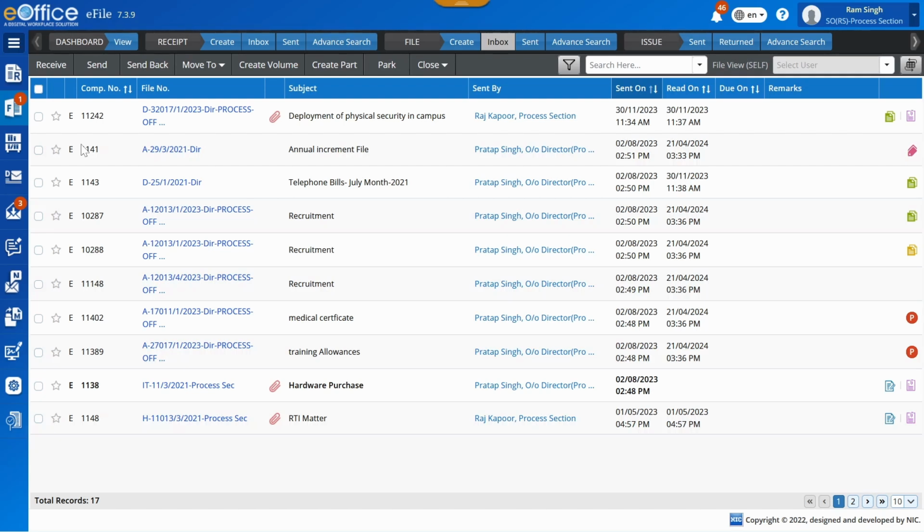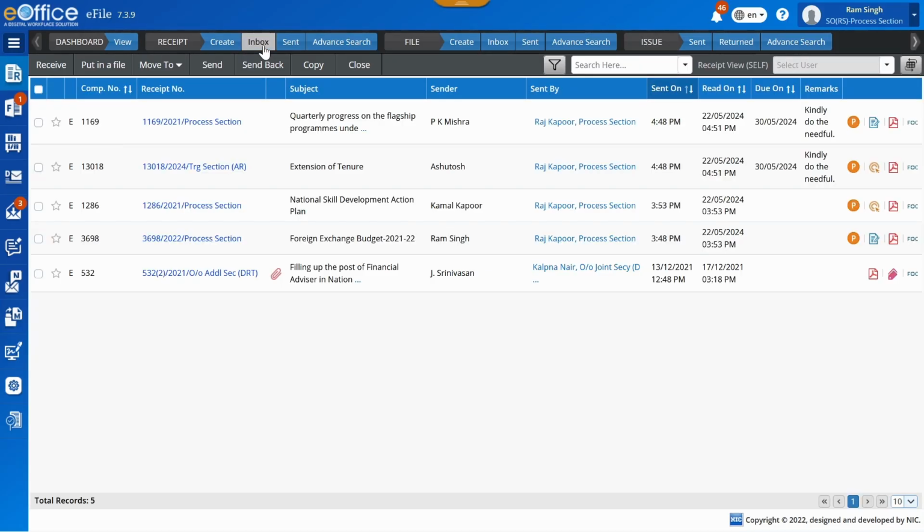Here, we will explore the various actions users can perform on receipts which they receive in their inbox without having to open each receipt individually. On the top left side of the screen, there is a set of actions such as send, copy, etc., enabling swift and efficient execution of similar tasks on multiple receipts simultaneously.